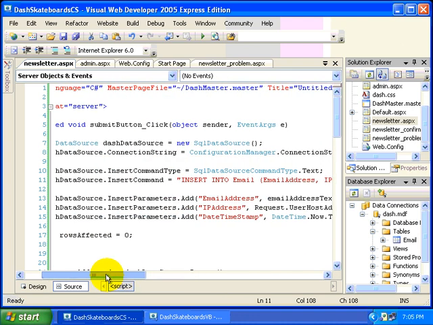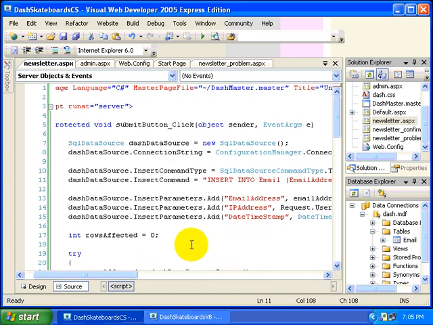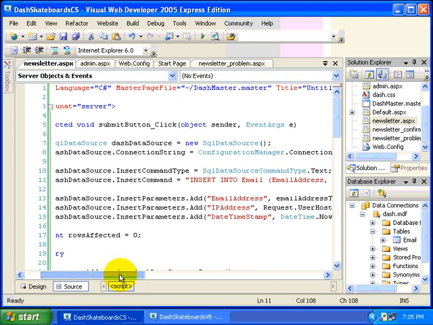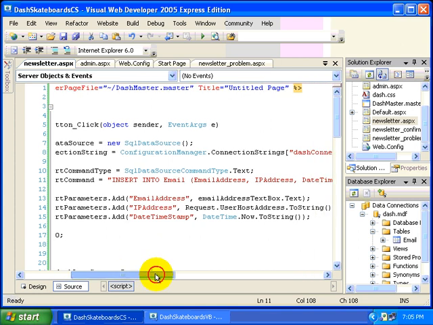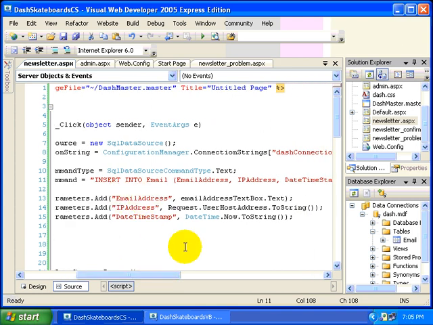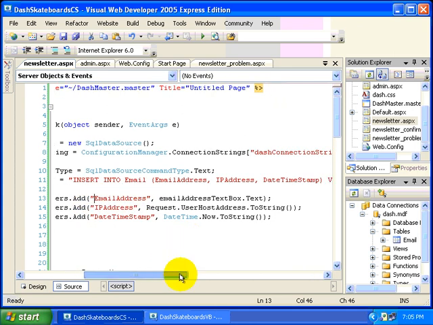And so what we want to do is trade out those variables with actual values. The way that we do that is by accessing the insert parameters collection of our data source object. Lines 13, 14, and 15 are accomplishing just that. As you can see, we use the insert parameters collection and add method, passing in the name of the parameter that we want to set. In this case, we're not using the at symbol, but just its full name, email address, setting that equal to the text box that's on our web form.